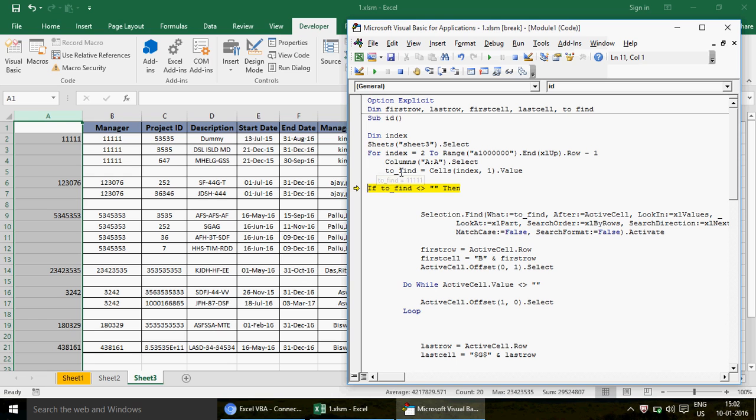But before we do that, we want to see if this is empty or not. If it is empty, then obviously we don't have to find it, right? Then we would like to go to the next blank cell, and again, until we arrive at a cell which has a value. So this condition I have written here: if to find is not equal to blank. If you are not blank, then go in the Then mode. So obviously you are not blank because you are 5 times 1, which is the manager ID.